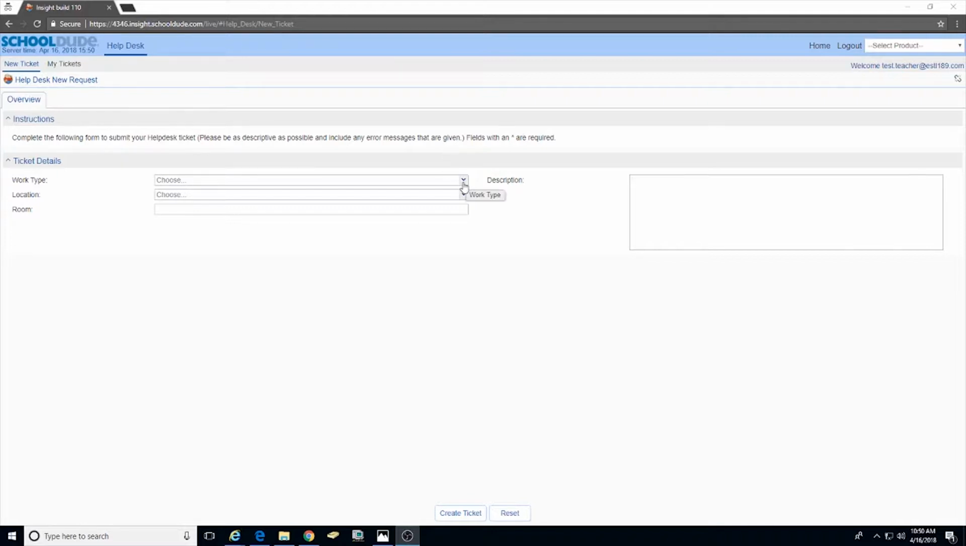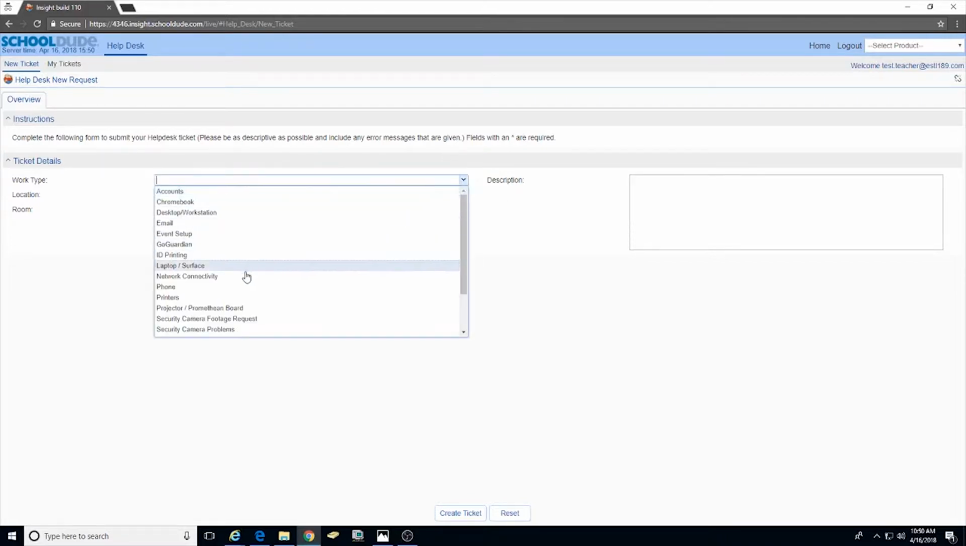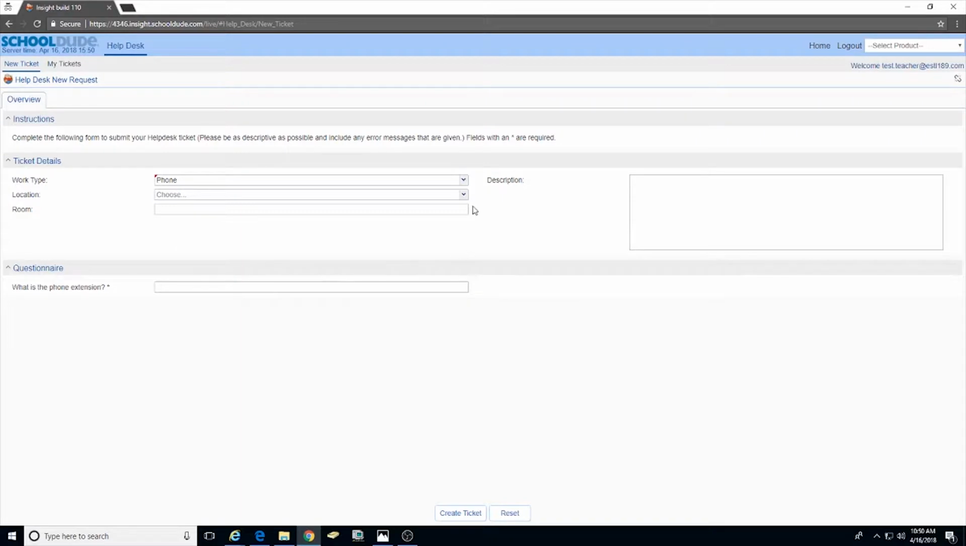Let's start with work type. I am going to choose phone. Now you'll notice when I selected phone, an additional questionnaire populated here at the bottom of the page. This is information that the technology department needs to process your help desk ticket, so it needs to be filled in.